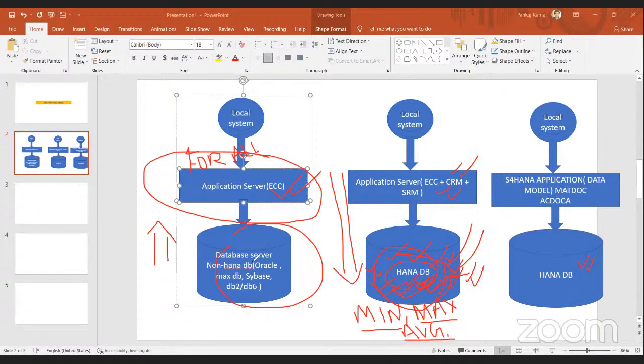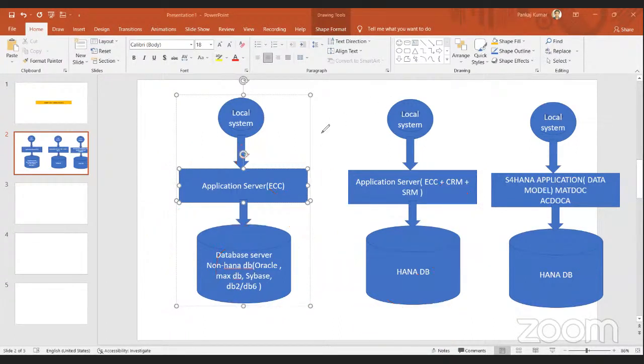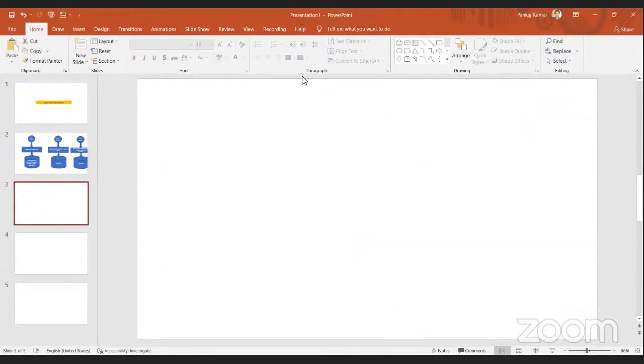So for this purpose, we come up with the concept called code push down. That means you are pushing the code from here to here. Instead of writing the code at the application server layer, you are going to write the code at the HANA DB layer. This is what we call code push down. Now we'll be looking into the various code push down techniques. Let's go to the next slides and see the various code push down techniques.